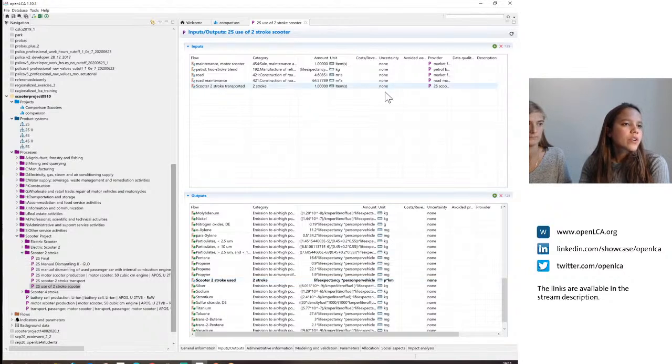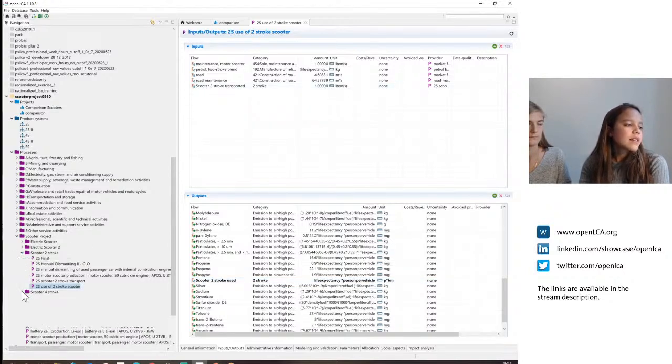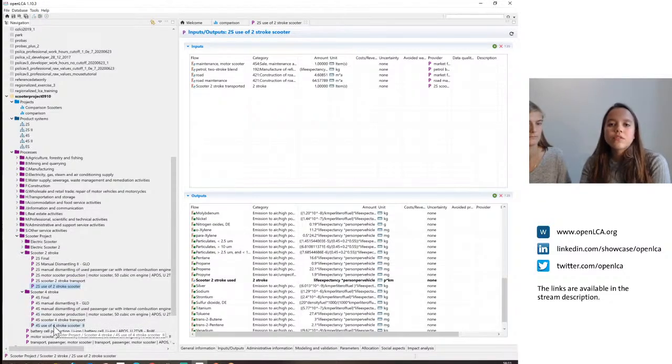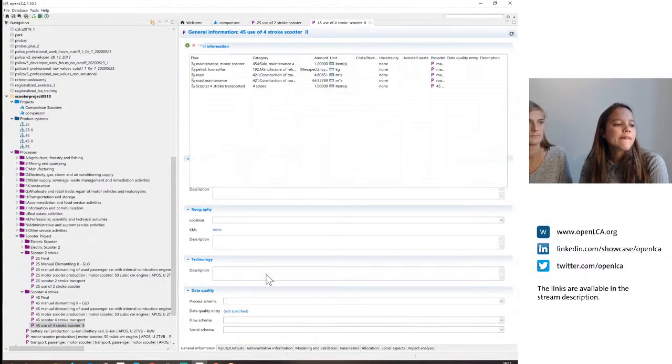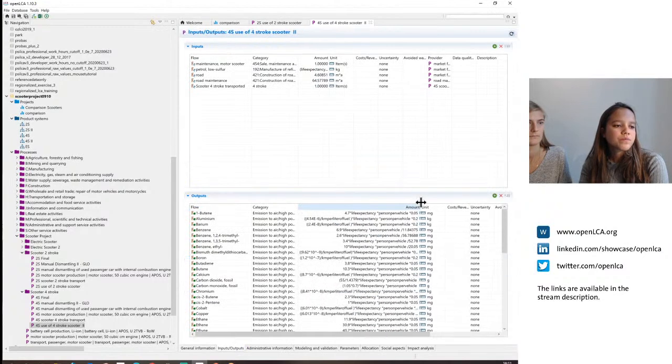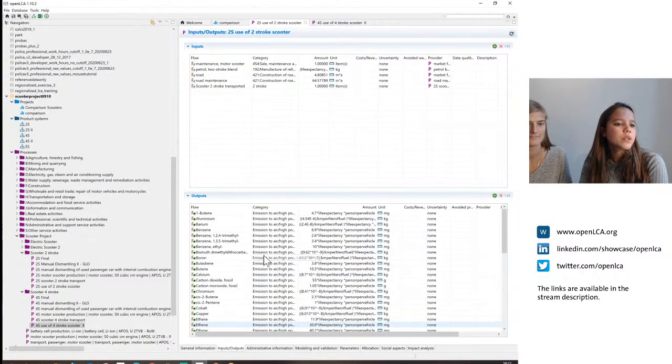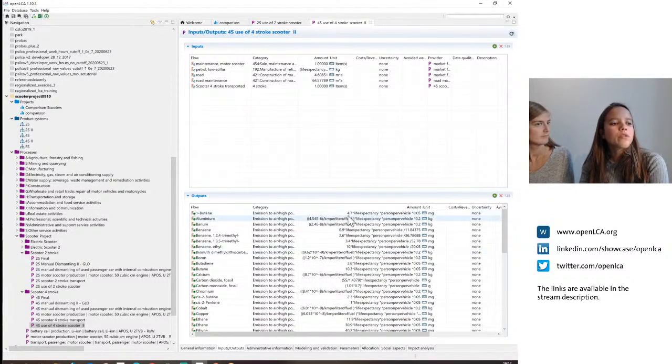But then if you go to the four-stroke scooter, I didn't find the exact emissions of the four-stroke scooter. So if we open here the use of the four-stroke scooter, you can see, for instance, if you compare here one butene with the one of the two-stroke scooter, the formula is the same, but here, look, 4.7, and here I added a factor at the end, because I looked at the literature: what is the difference between the emissions of the two-stroke scooter and the four-stroke scooter? So I used the same formulas, but just added the factors that I found in literature or that I calculated, for instance.